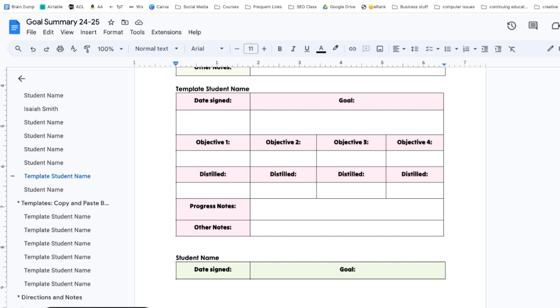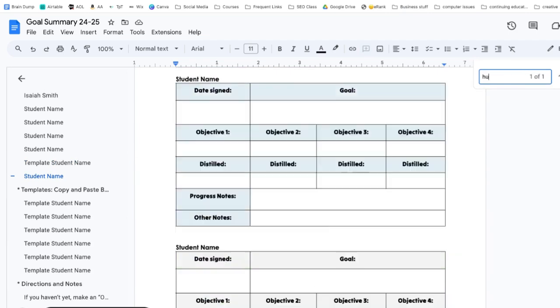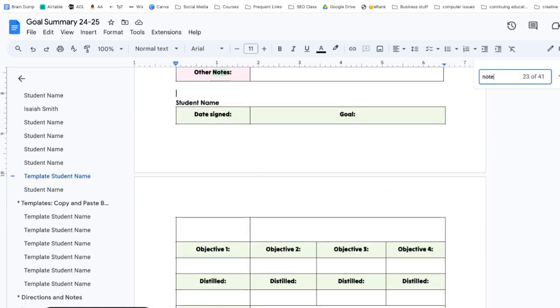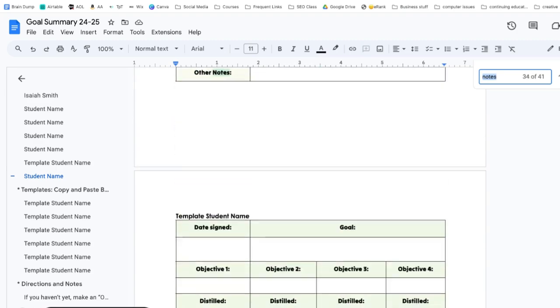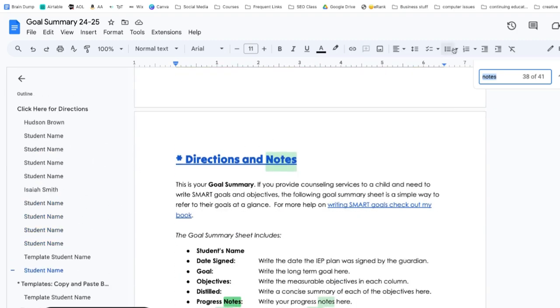If you need to search inside the document, you can do Command F or Control F, and you can put whatever you want, and Hudson only has one, but let's say we do notes. There's a bunch of notes, so you would just hit the arrow and it would keep bringing you there. Remember, you also have the clickable table of contents, but the search feature is really helpful as well.